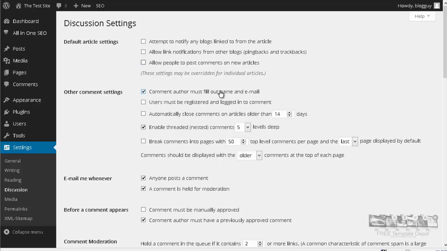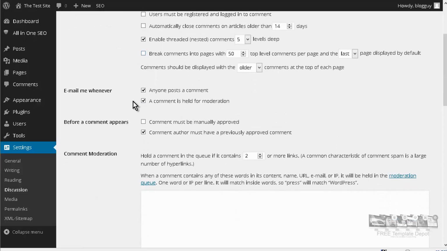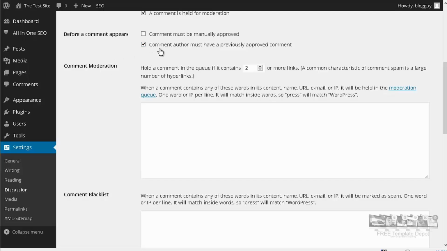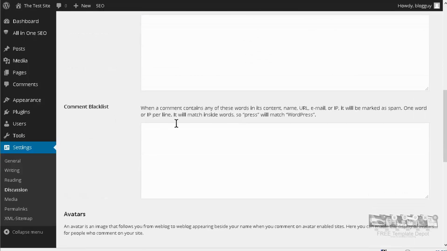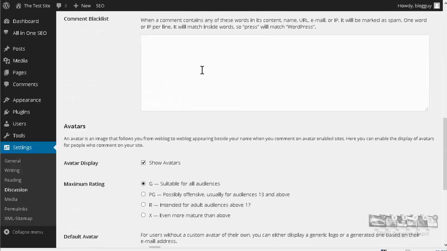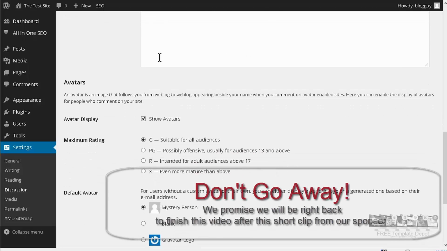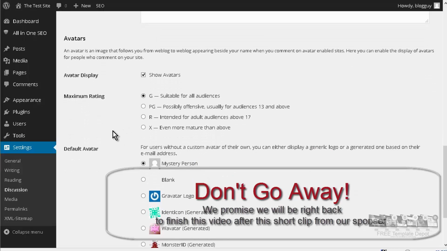And then down here is some control if you are allowing people to post comments. So what the author must fill out, an email, whether they must be registered, etc. So there's lots of post control there. And then you can get an email if somebody posts a comment or a comment is held for moderation. Down here you can put in words that will make the comment be held for moderation or blacklisted. So if you have some dirty words, you can put them in here, and then that will blacklist the comment automatically. And down here, whether you're going to show avatars.